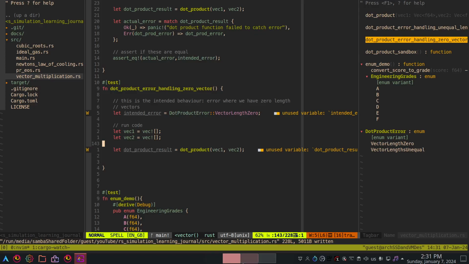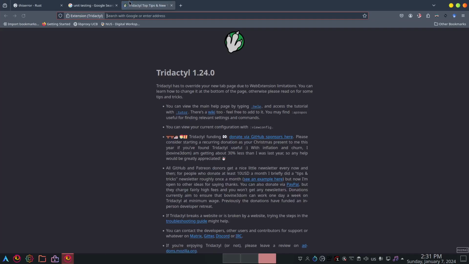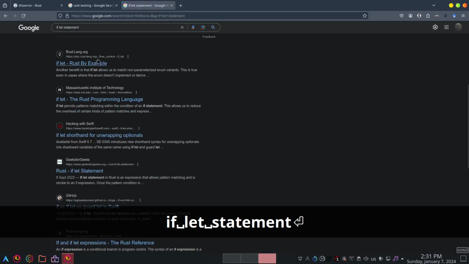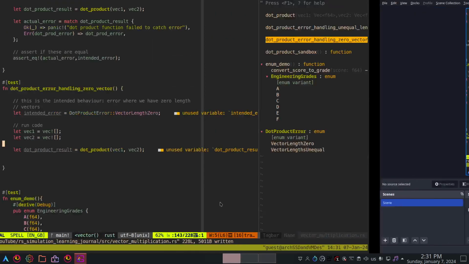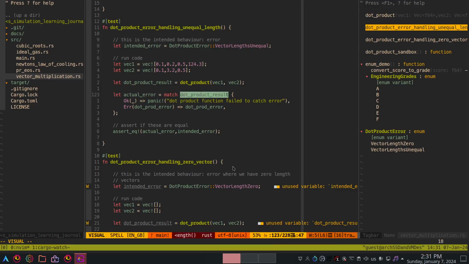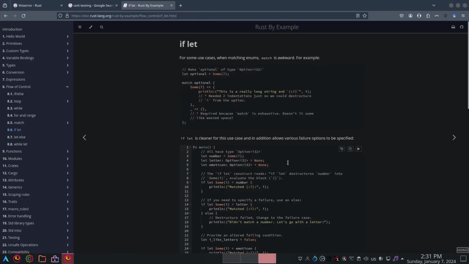Now the second way to do this matching is using what we call the if let statement. You will see this in Rust. If let is a very special example of this matching. It means that I don't care about any other kind of result. I'm just looking for if this enum, which happens to be the result, happens to be one of a certain value, then we execute a bit of code. Otherwise, ignore.